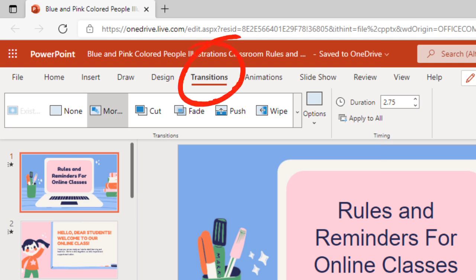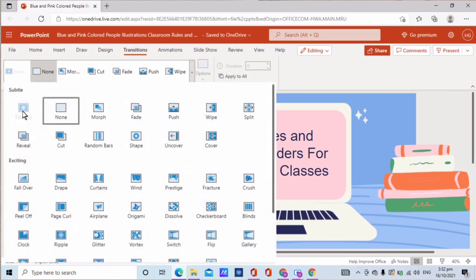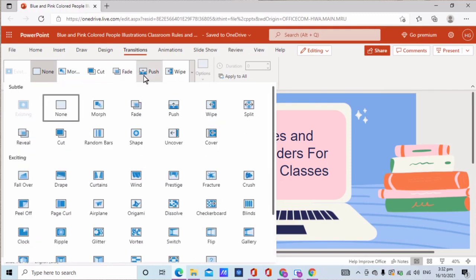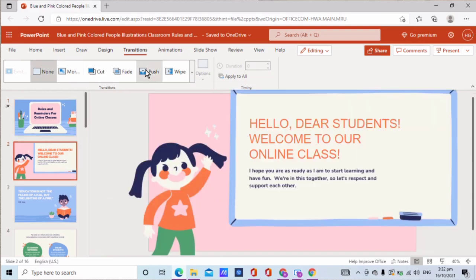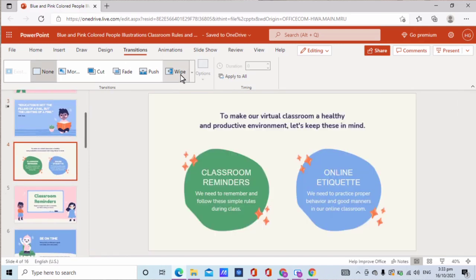Now, let's talk about transition. Transitions control how your presentation moves from one slide to the next slide. Just click the Transitions tab and select the transition effect you want for each slide. Click on the drop-down menu to see more effects. As you can see, there is a variety of effects that you can choose here. After choosing your transition effect, you can move on to the next slide and click your desired transition effect.